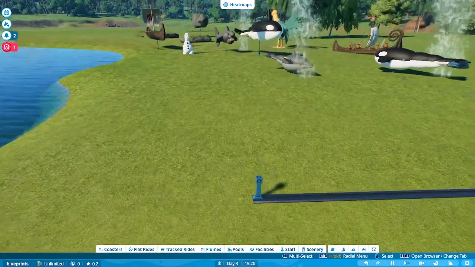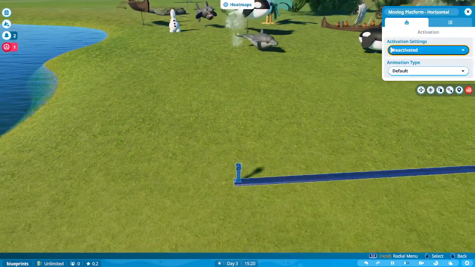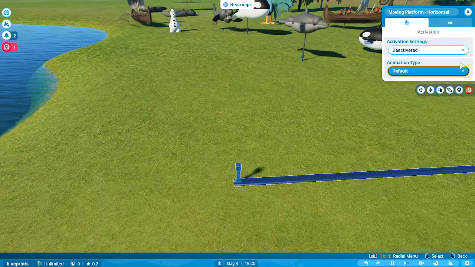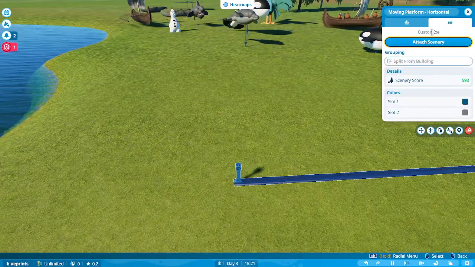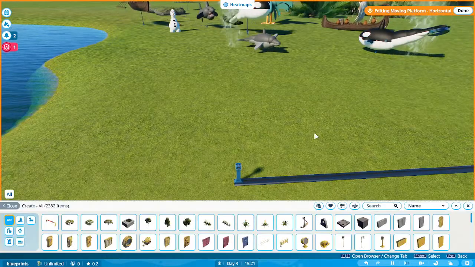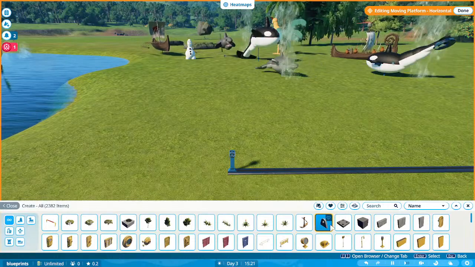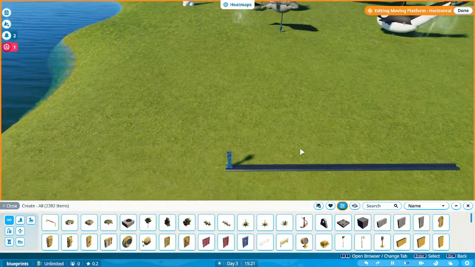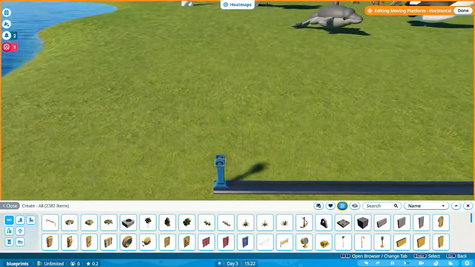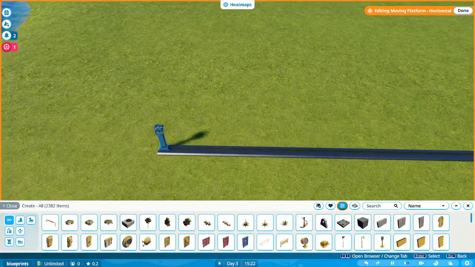So in order to attach scenery, you want to click on the moving platform, go over here to the advanced settings and attach scenery. Now what this will enable you to do is to attach any kind of scenery and it will make it move. It'll make it move back and forth once you activate this again.